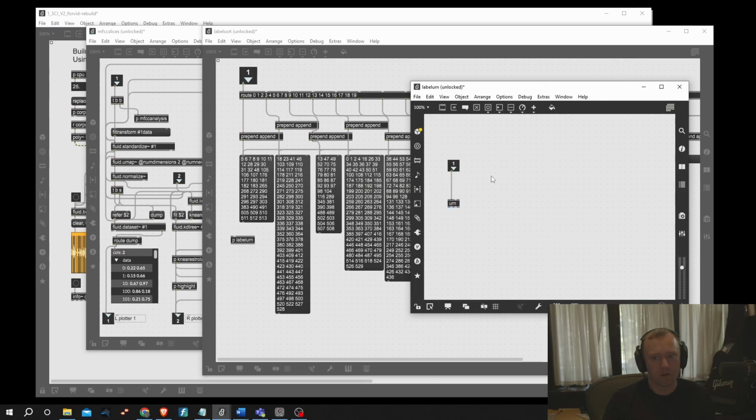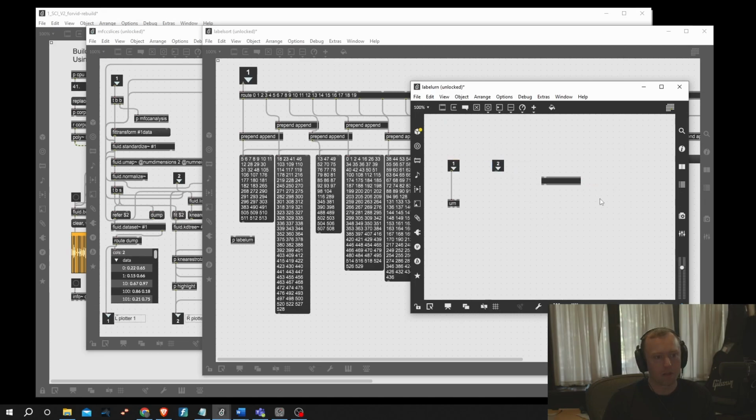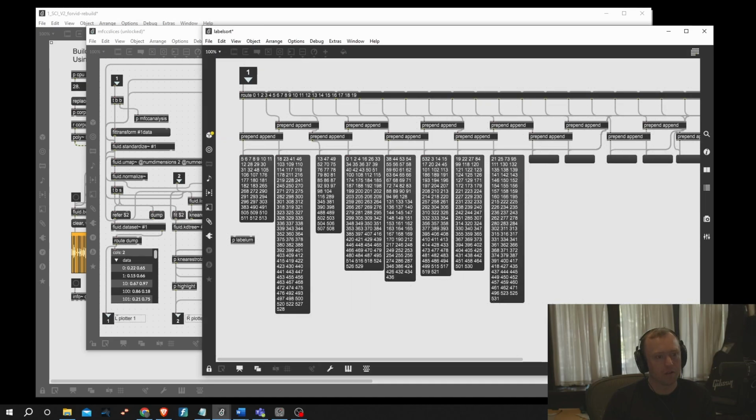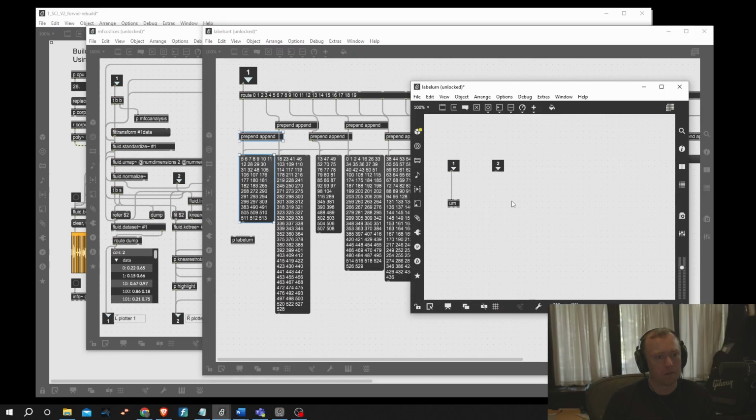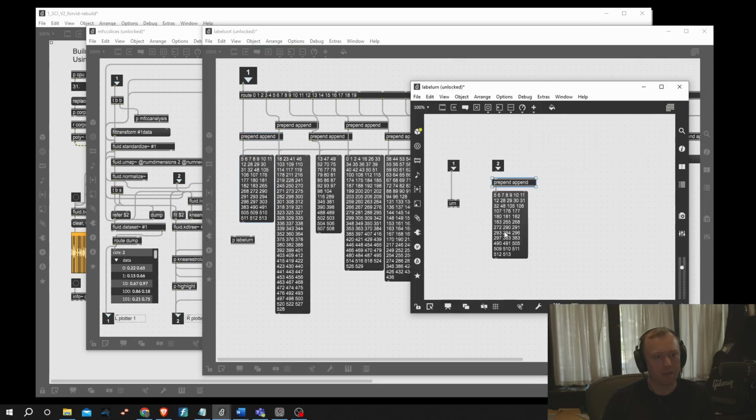We will want a second inlet for our data to come in by. And instead of having this all out like this, I think we will take that into here. We can leave the prepend append outside though, because we'll want to get at this list object without having that in the way. So we'll just do it like that.